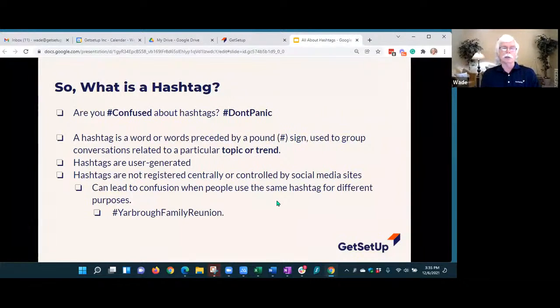So what is a hashtag? Are you hashtag confused about hashtags? Hashtag don't panic. Hashtags are being used everywhere, so it's time to understand them a little bit more. Basically, a hashtag is a word or words preceded by the pound sign. They're used to group conversations around some particular topic, trend, or event. So they really are, first and foremost, a way to group posts and conversations around some common theme.